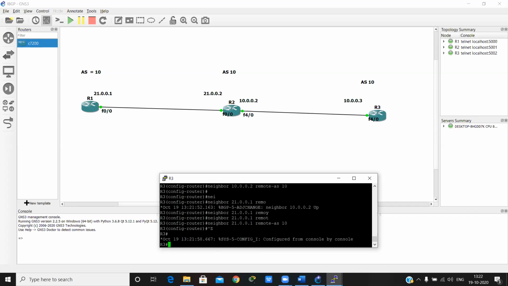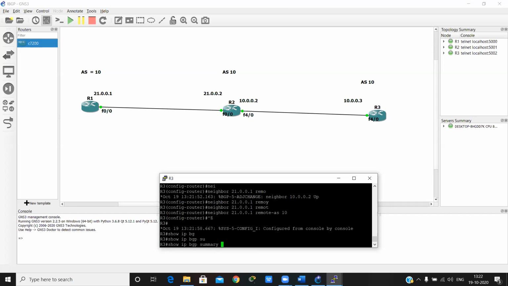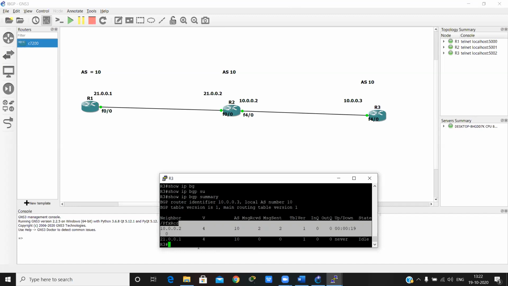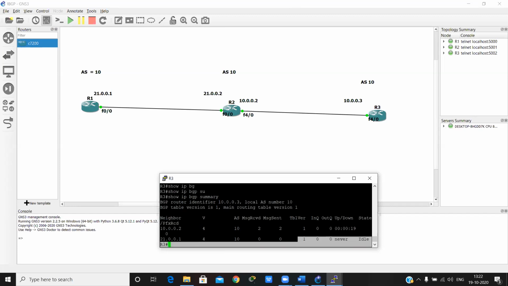Now we can check show IP BGP summary. Here only 10.0.0.2 IP. The 10.0.0.2 neighbor has come up, but we configured all the commands of the BGP. See here, only 10.0.0.2 is our neighbor up and 21.0.0.1 is down.